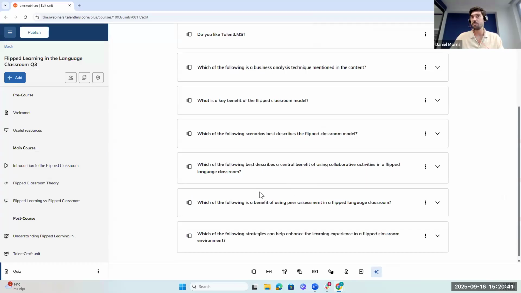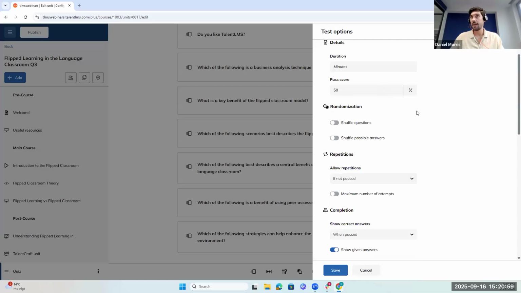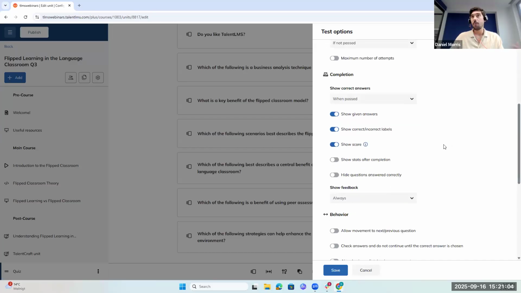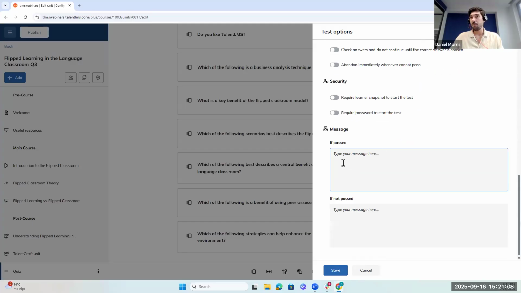And this AI tool is very helpful, as you can see, in making sure that you can really focus on the questions that you want to have in your test based on your previous units. Now, keep in mind, whenever you create a test unit, you also have the test options available here. From the test options, you can configure things like the duration of the test, the passing score, randomization of questions, for example, how your users are going to complete the test, and perhaps any feedback you want to give your users if they pass or if they do not pass the test as well.